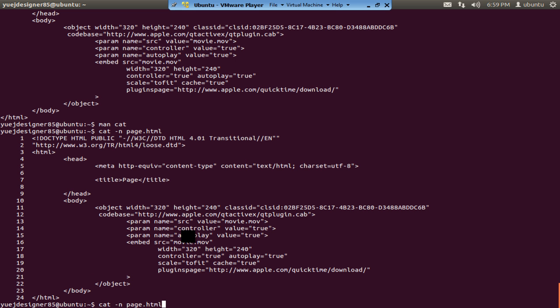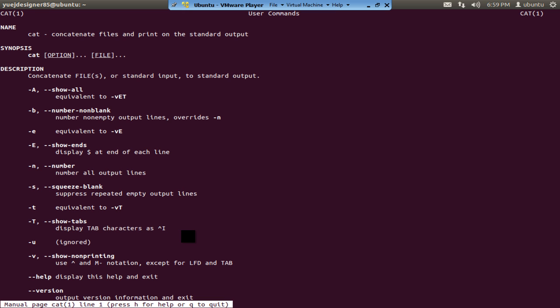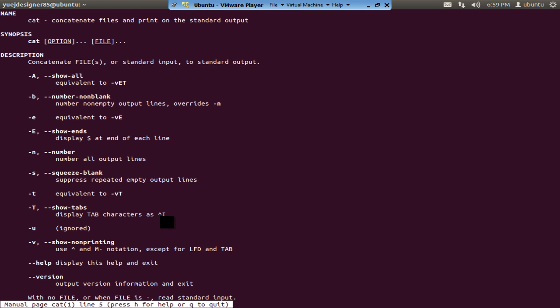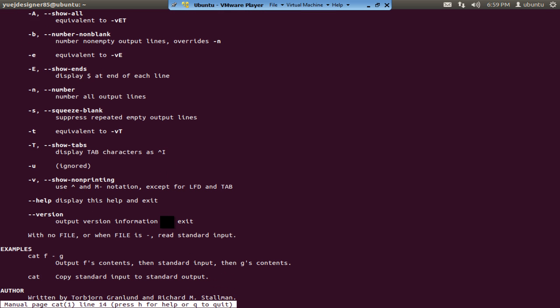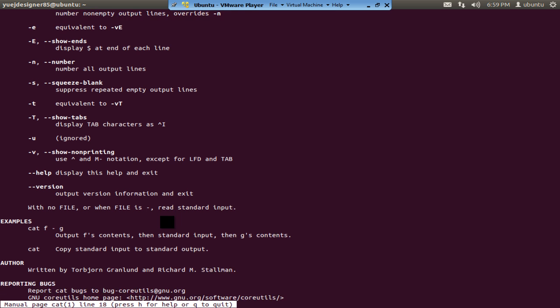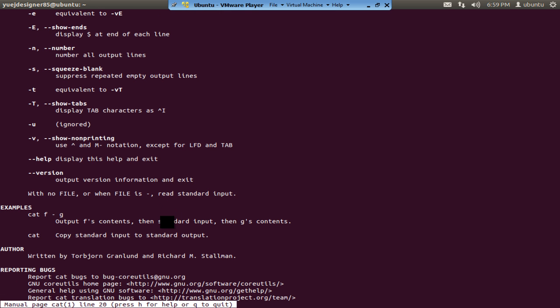So you can go back and check out different options in there, like show tab characters. Sometimes the tabs are invisible, and maybe you want to see whether the tab is there or not. This is a pretty simple command. Most of the time I just use cat with not many options.